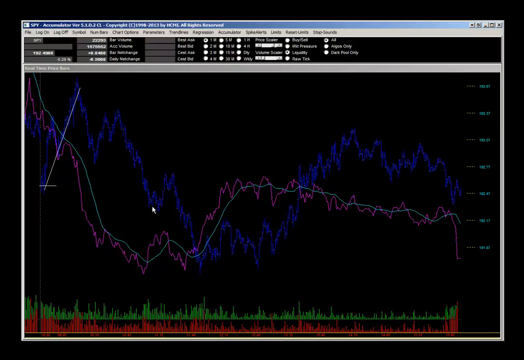So here you see a low right in through here. Here you see a low in the accumulator. Here you see a lower low in price. Here you see a higher low in the accumulator. And then these levels hold. You can see that they buy more strongly here. And then they start taking profits in this level again here.